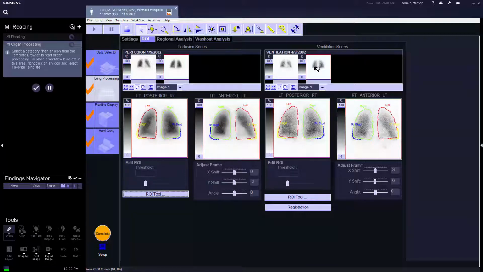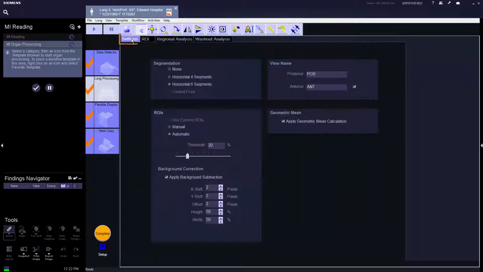If the activity is unable to automatically determine the views, the view names must be edited in the Settings tab. In the View Name section, type in the new view name to match the view names entered during the acquisition for future studies. If Geometric Mean is selected, the Geometric Mean image is displayed. The number of segments in the Segmentation section can be chosen. More parameters can be modified in the Settings tab.